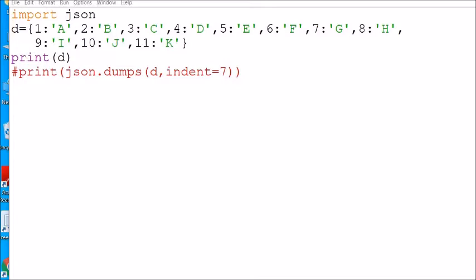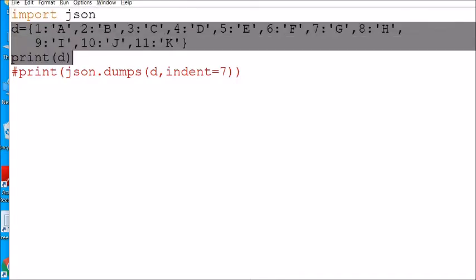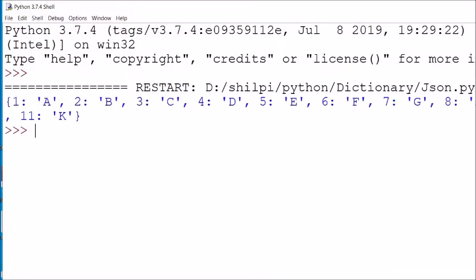You can see here I've written a small program which will demonstrate how we can use JSON. It is a module, so before using JSON we have to import it. The statement import json is used to import the JSON module. I have taken a long dictionary. When we print this dictionary, you can see the organization of data is not very clear if it is a long dictionary.